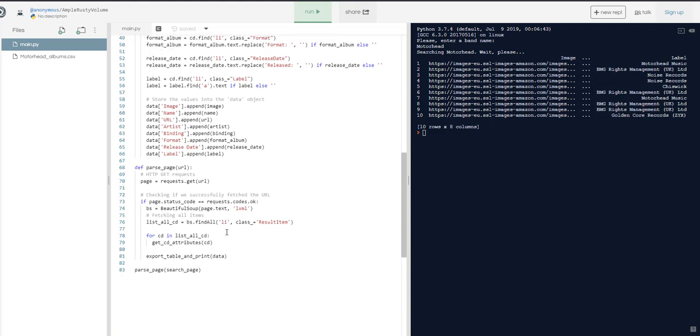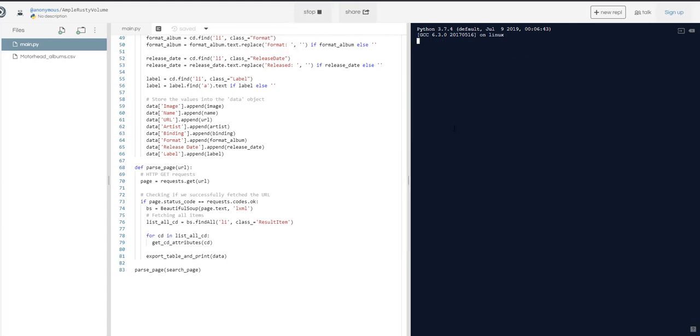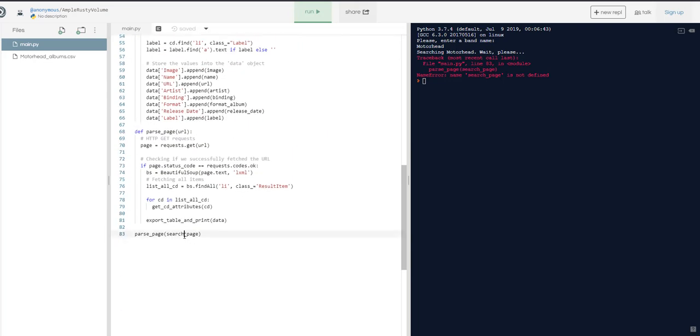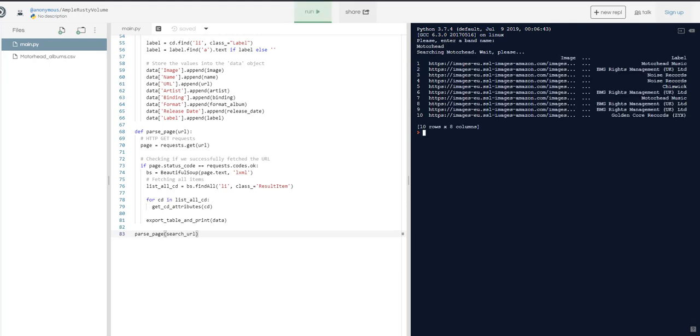Let's check it. Oh, I forgot, it's search URL. Come here. Overhead. It's only grabbing 10 rows. Why? Because we are only calling this function, this parse page URL, that is going to get all the values and everything once.